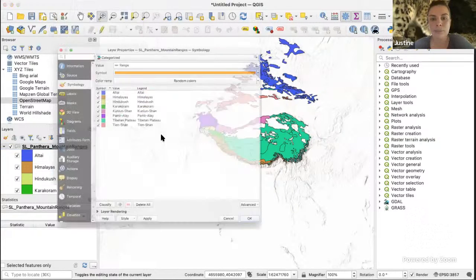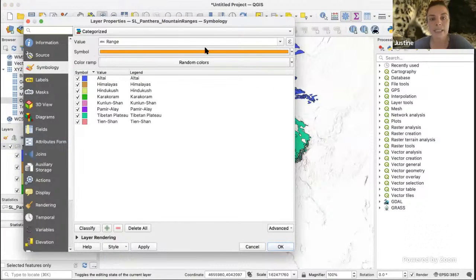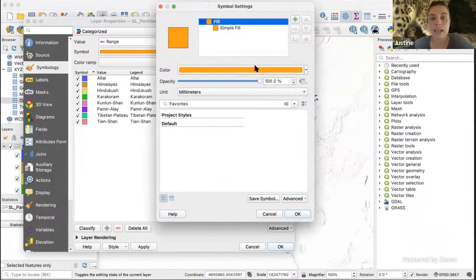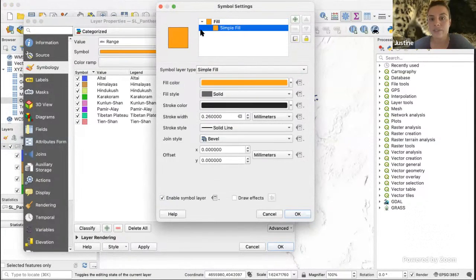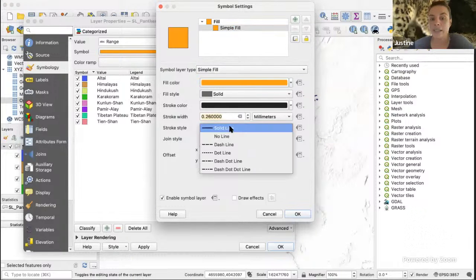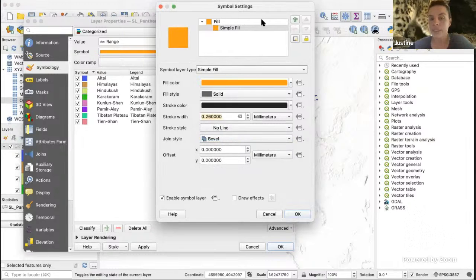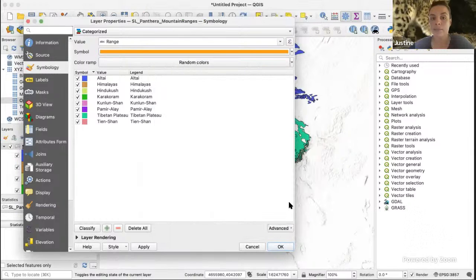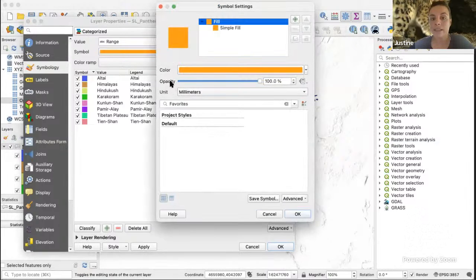I can go back to properties and get rid of that by clicking symbology and choosing simple fill and getting rid of the line and putting no line. Here you can play around with this further, with fill or simple fill, to decide how you want to play around with that color. Perhaps I also want to make it a little bit see-through, so I can see the ruggedness underneath the map. I can look at opacity and decrease.